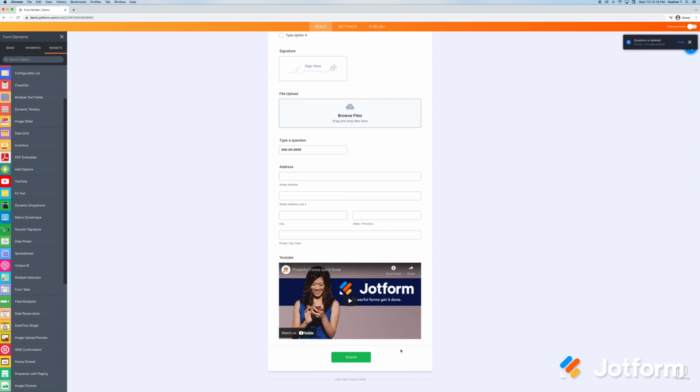But we have hundreds of these. So if you ever come across a use case and you say, hey, I wish I had a field that did this, check our widgets. Usually at this point, we have something for it.